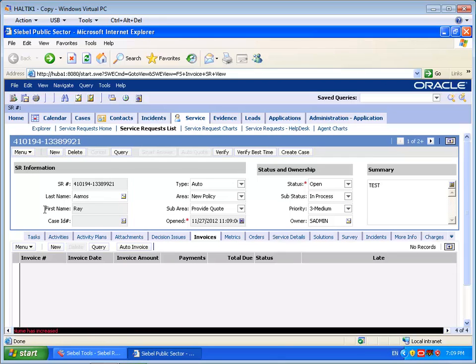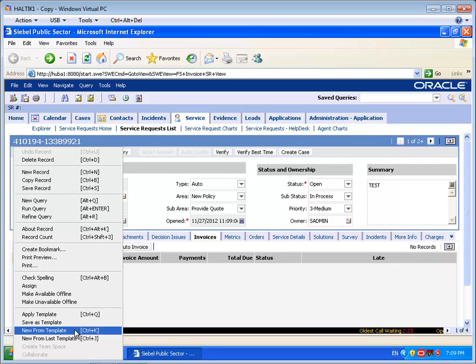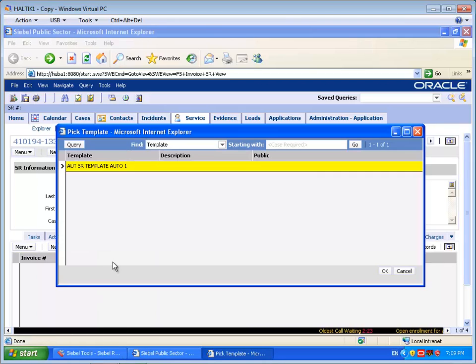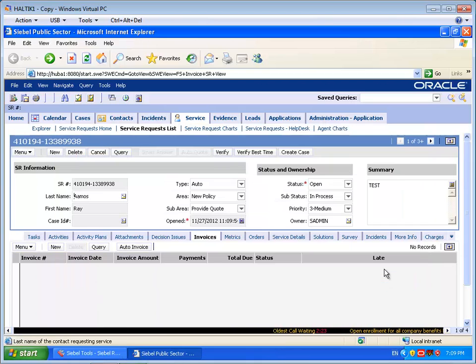Now, whenever I need to create a new service request that has identical fields, I can simply say go and new from template, and I can pick my template, and it's created a new record. I am, of course, free to modify the data. It's simply served the purpose of a template.